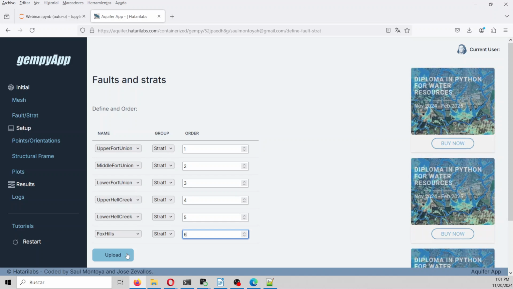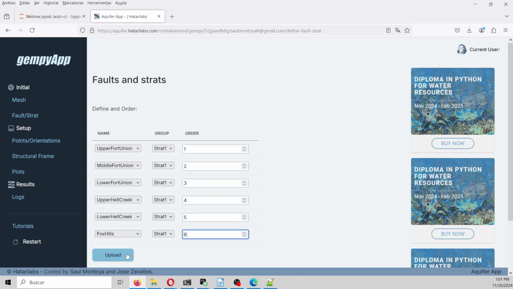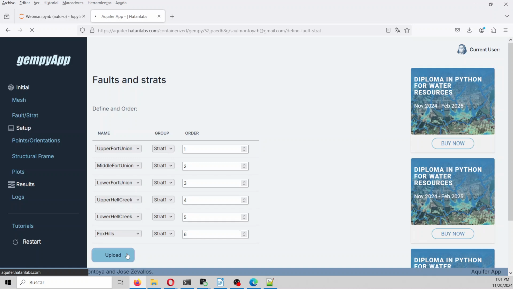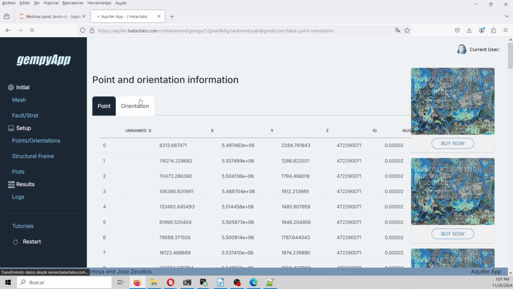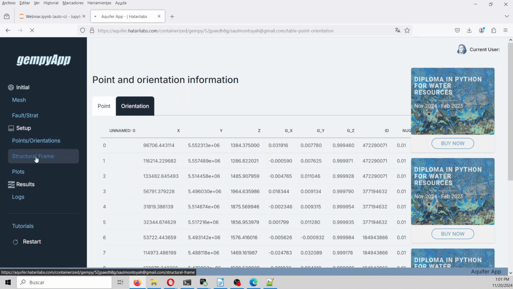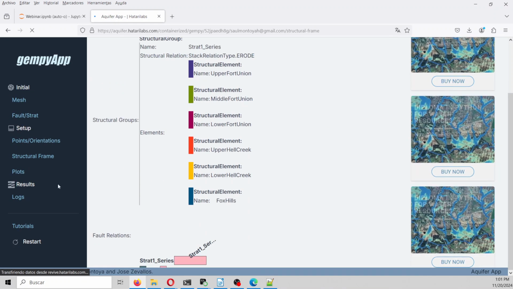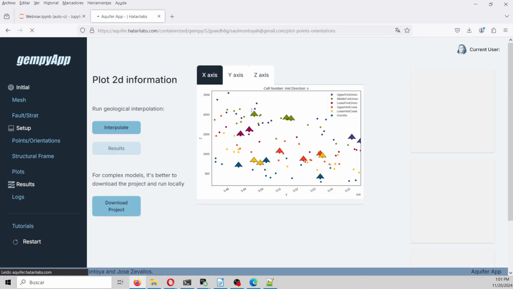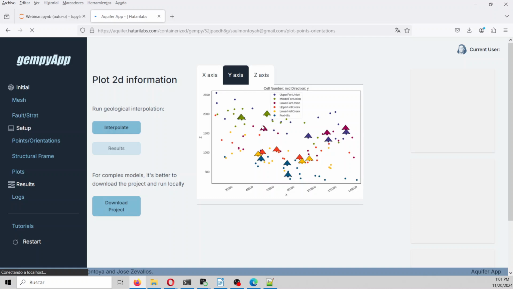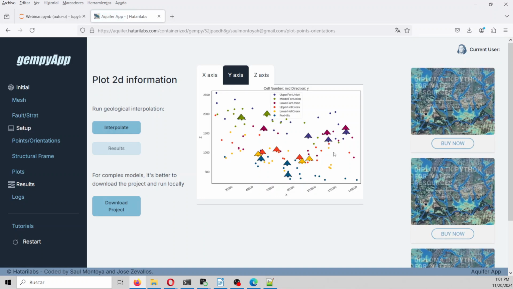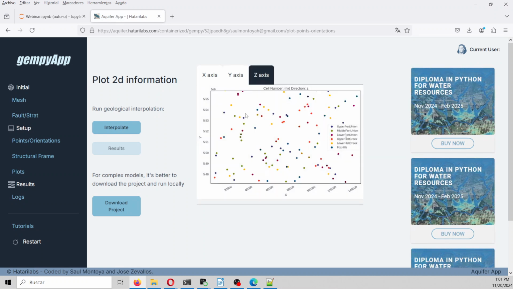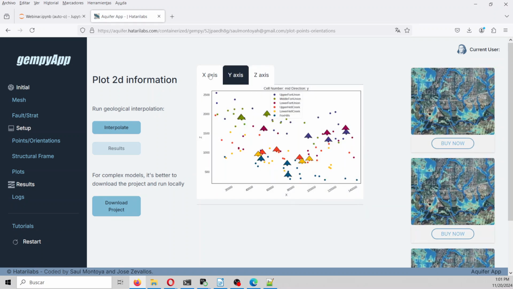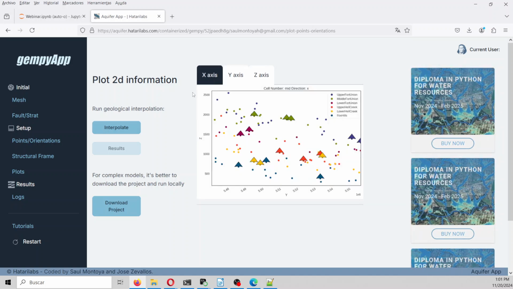Great. So now let's do upload. Then you will have the points, the orientations, the structural frame, and some plots. So this is a cross section in the x direction and the y direction. The orientations are the arrows, and also on the z axis. Okay, that's great. So these are the orientations.